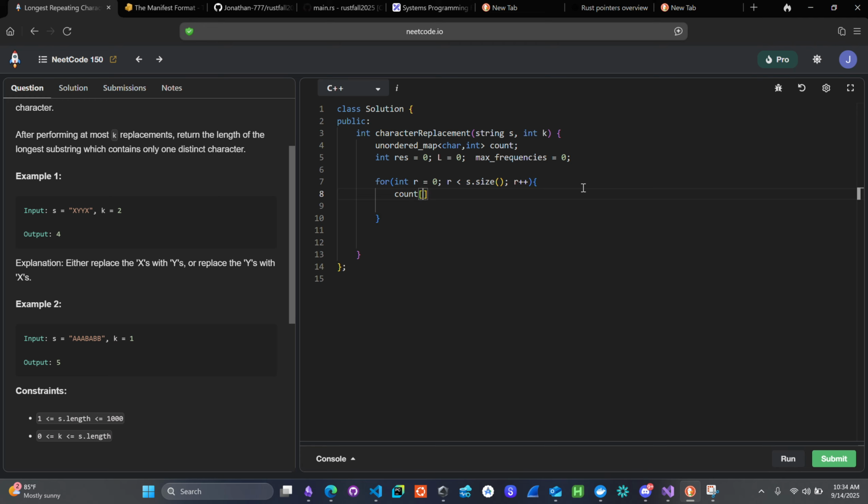So that's our hash map, which is count. And into our hash map, we are going to insert a character. That character is going to be the current instance, that is R. So here all we're saying is, pretend this is the hash map. We're going to say into our hash map, insert our character.